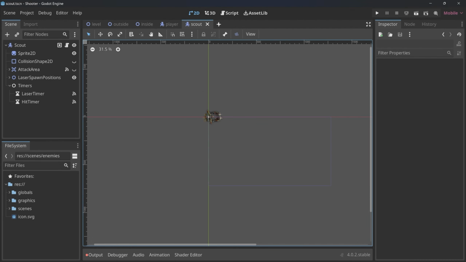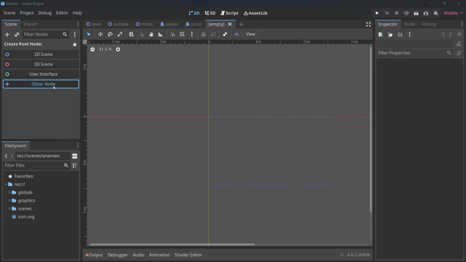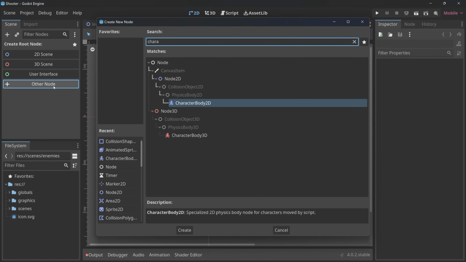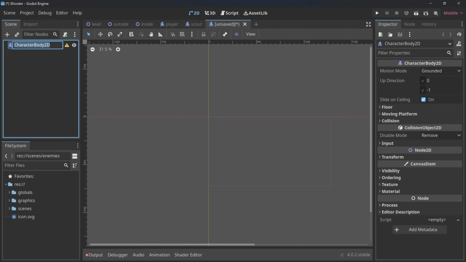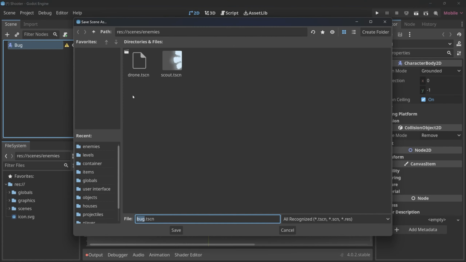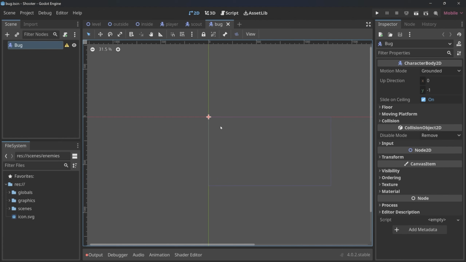Here we are in Godot, and I want to create a new scene. The root node has to be a character body 2D. This I want to rename right away to bug. Then I can save the entire scene, and I want to save it inside of enemies with bug.tscn as the name. That's looking really good.